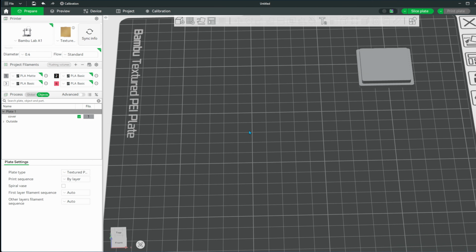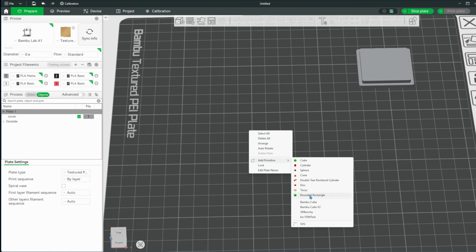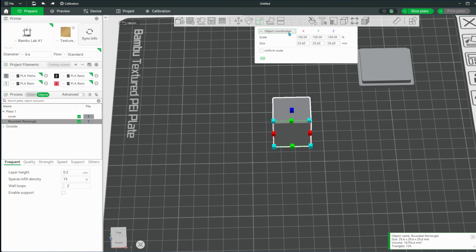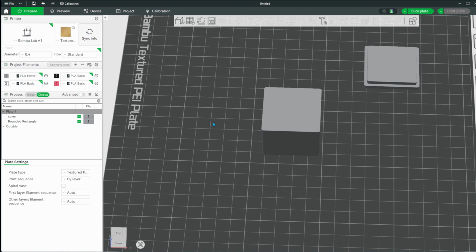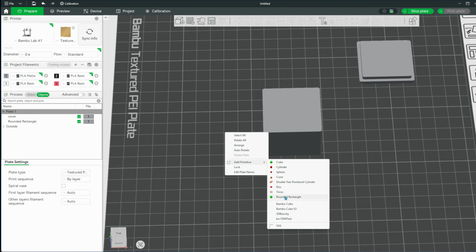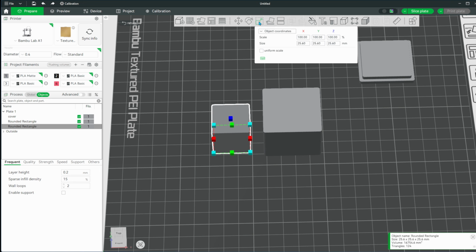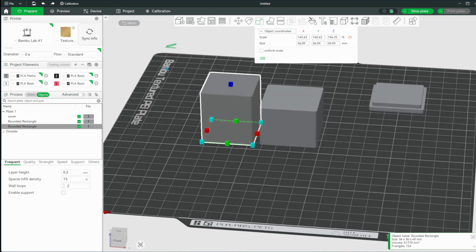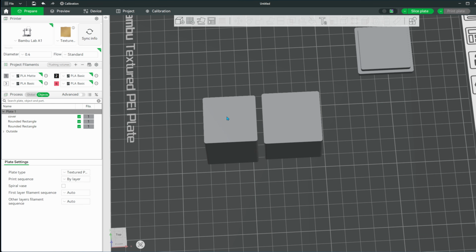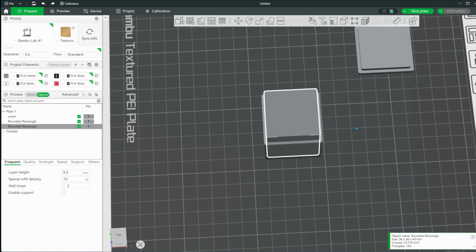Let's do the same as before, create a rounded rectangle. We'll make this one 40 by 40 by 30. We return back to the main UI and create another rounded rectangle. This one will make 36 by 36 by 40. The height doesn't matter as long as it's the same or greater than the original one. We then center this new box, which will place it in the middle of the other box.